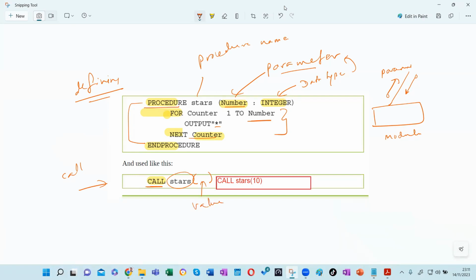This value is passed to the function, to the procedure call. Right? So this value will be taken by this parameter number. So if I put 10 here, this 10 will be taken by this number. And then it will be used inside the procedure.